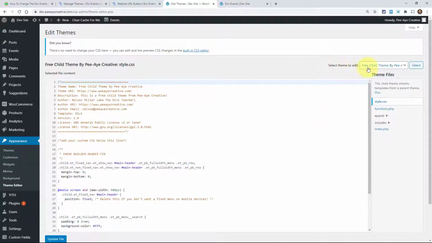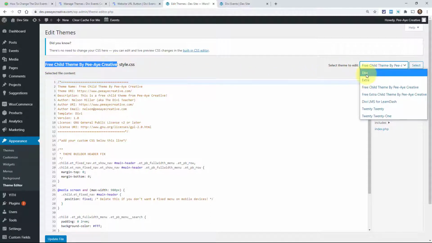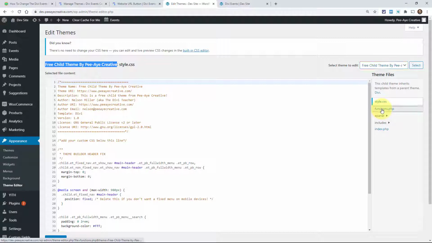Now make sure that you're on your child theme. So right now I am on my child theme, and you can select that here. See, I can choose Divi, Extra, whatever ones are installed. So make sure you're on your child theme, and then functions.php file, click that.